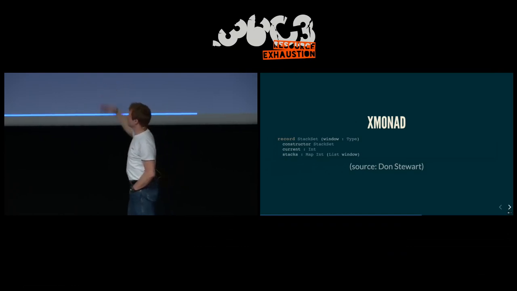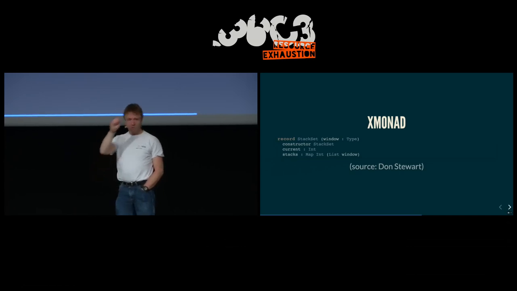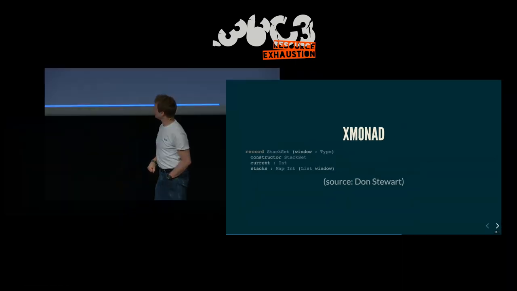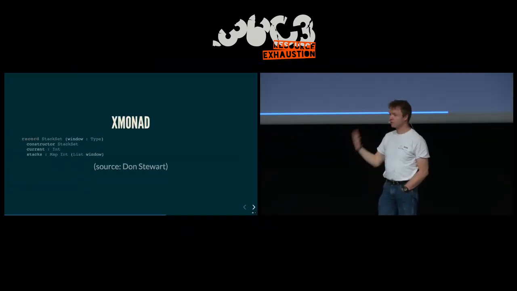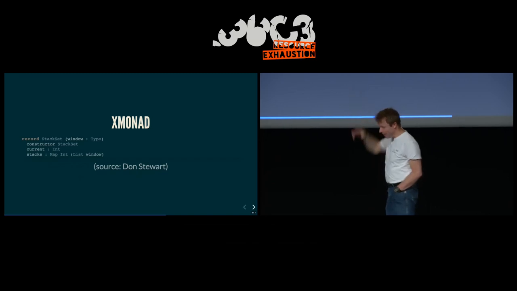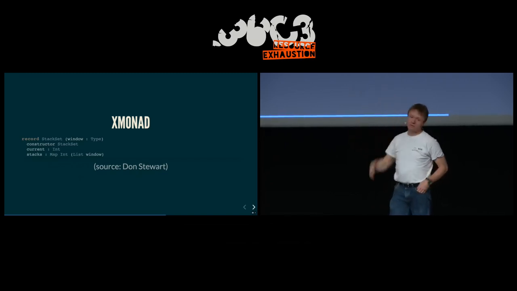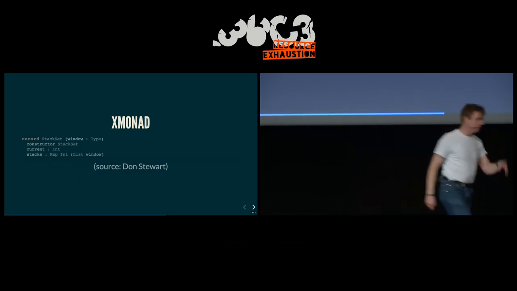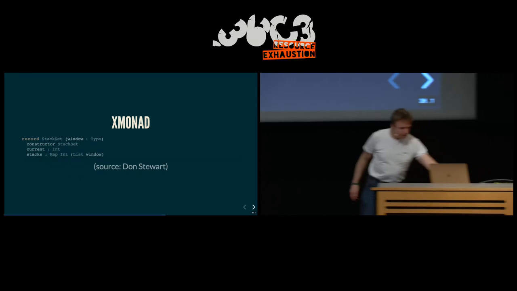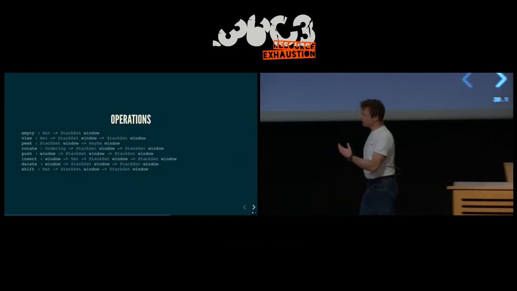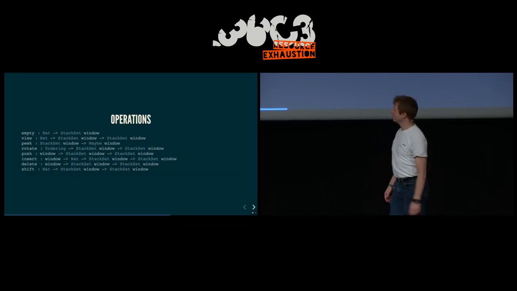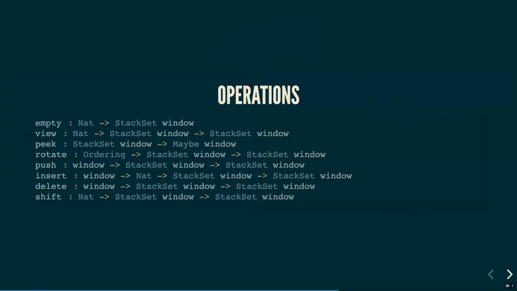And then there's a constructor, stack set, and there are two fields in there. One is called current. That's the number of the workspace that's currently active, and then there's stacks, which is a map from the number of the workspace to the list of windows that sit in that workspace, right? Again, the technicalities are not particularly important, but there's a bunch of operations that operate on this window manager configuration, and again, the details aren't important.